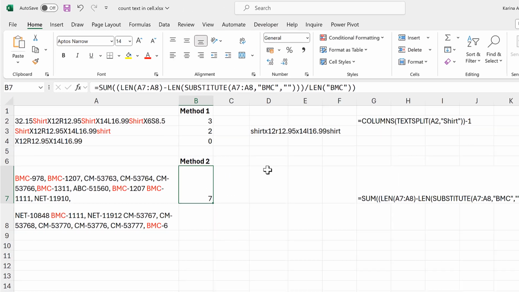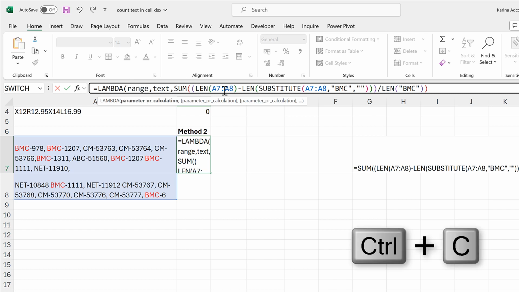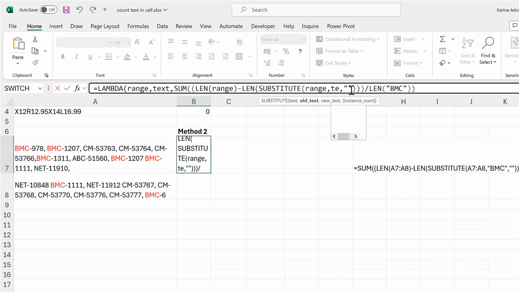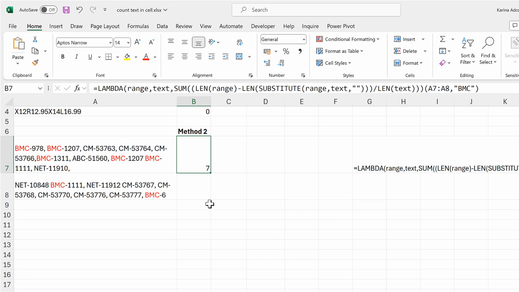We can also turn this formula into a LAMBDA formula. So I will put LAMBDA in here. Then we need 2 parameters, the range and then the text that we are looking for. The range here will become this part here and this part here, and the text will become this here and also this here. Then I need close brackets to close off the LAMBDA formula at the end, and then another set of open and close brackets to put in the parameters. So this is the range here, and then the text is BMC in quotation marks. And this still gets me the number 7.